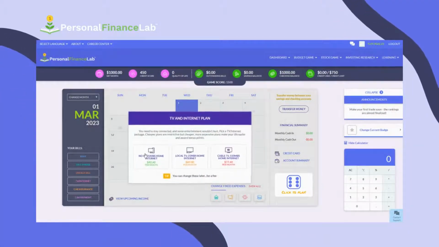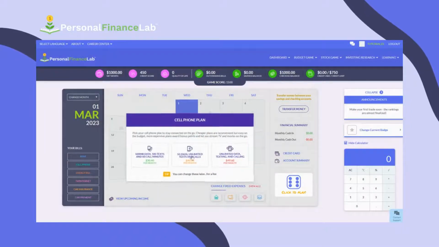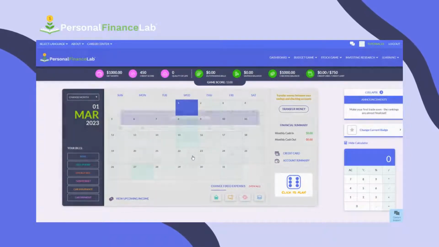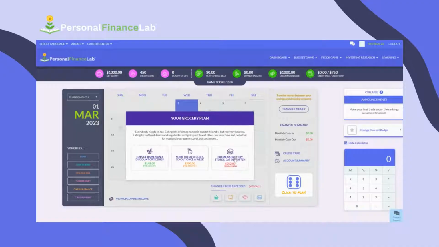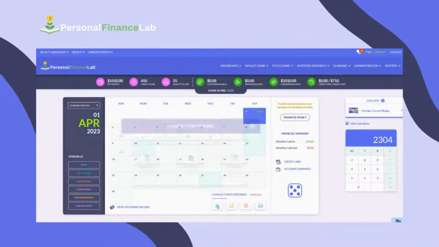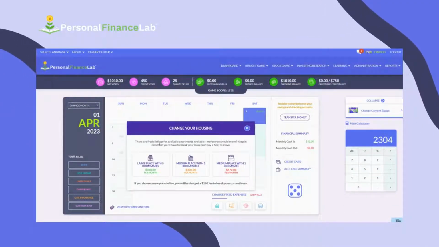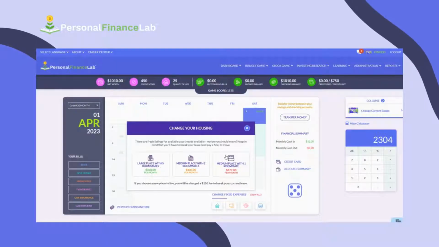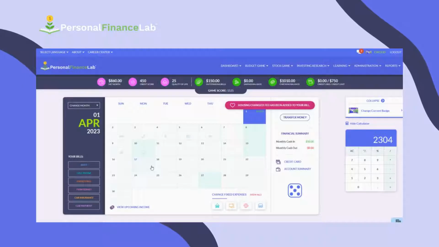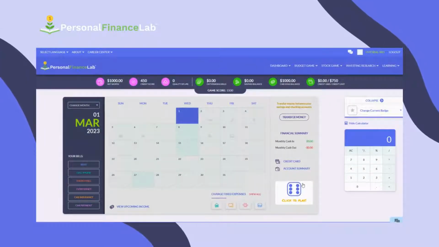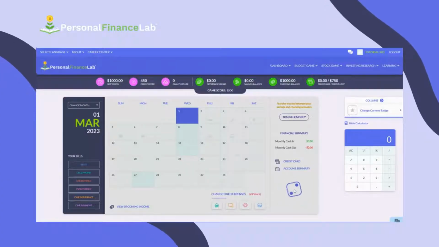The first time you play, you will be asked to select your fixed expenses. You will be presented with 3 options from cheap to expensive. Remember that you can change your choices later by clicking the buttons under the calendar. Certain expenses, like your rent or cell phone plan, will incur fees if you choose to break your contract. To advance in the budget game, you need to roll the die.